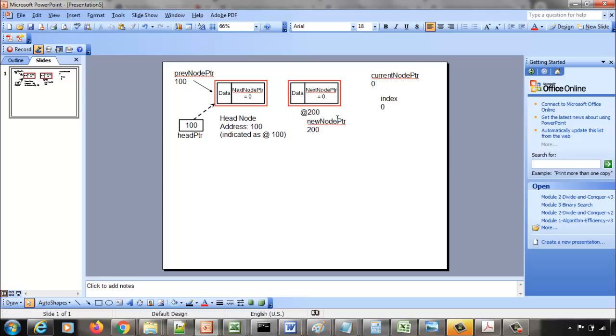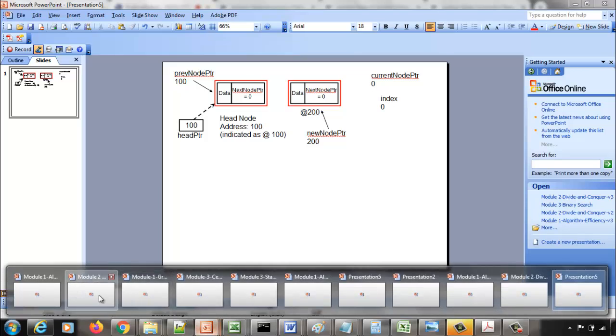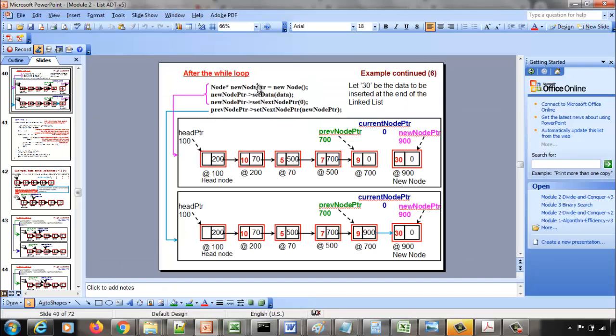Again, in this course, whenever I explain things, when I say at, that means that's the address where that node is stored. So at 200 means this node is stored at address 200, starting from address 200, because you have member variables that will take space. The new node pointer stores this address. Alright, and then the next statement is to set the data for that node. Set data and pass the data.